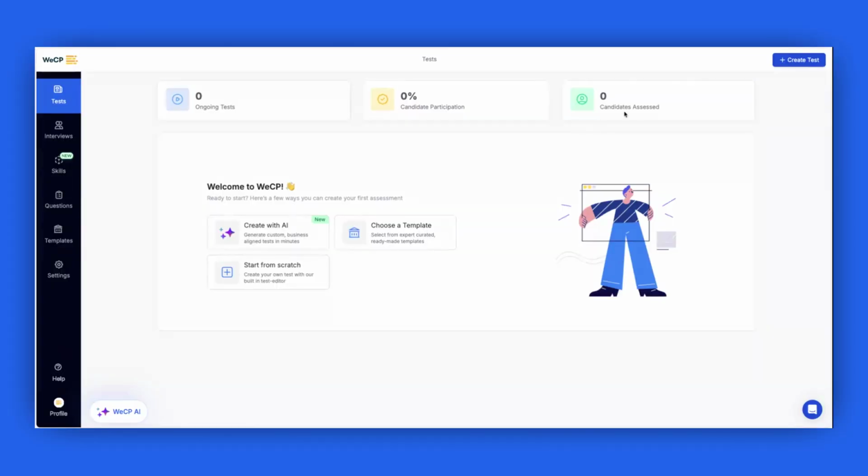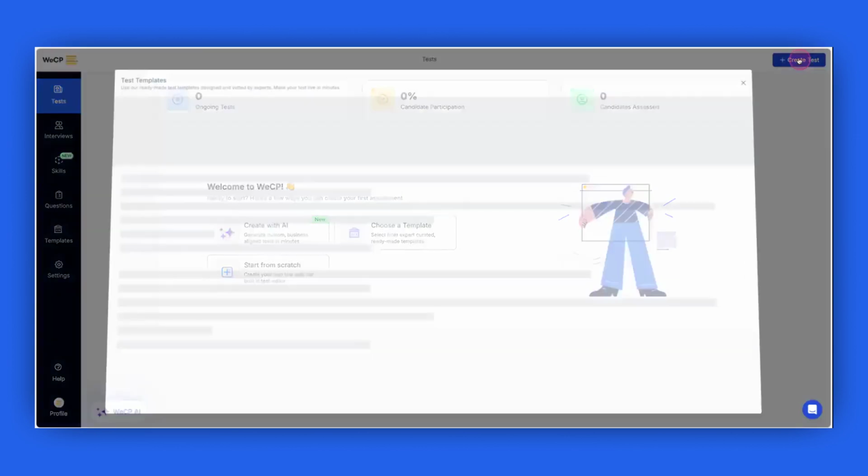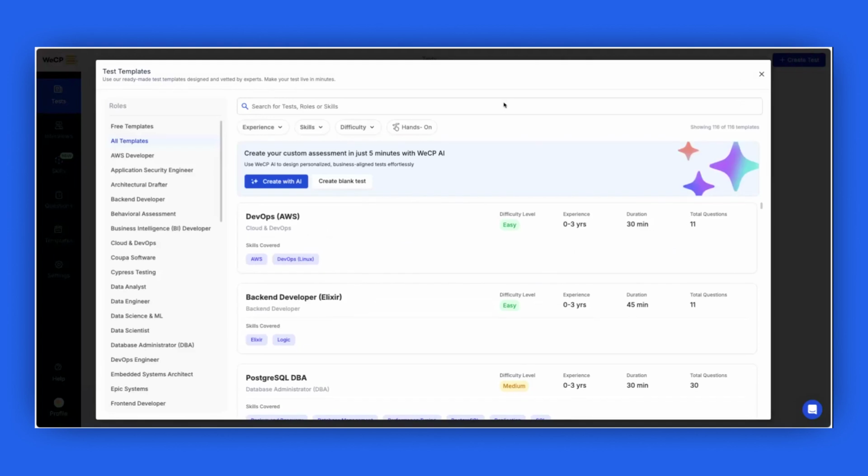Create comprehensive tests quickly, even if you're not a subject matter expert, and speed up your hiring process. Building assessments from the ground up takes time and expertise that not every recruiter has, slowing down the assessment process. With test templates, you can select pre-built assessments designed for various roles and skills, eliminating the need to start from scratch. Simply choose a template, make quick adjustments if needed, and have your test ready to go in minutes.